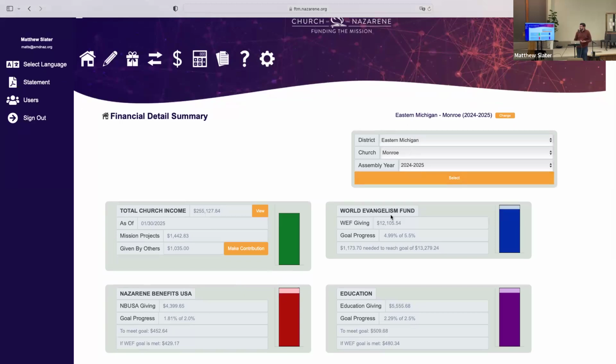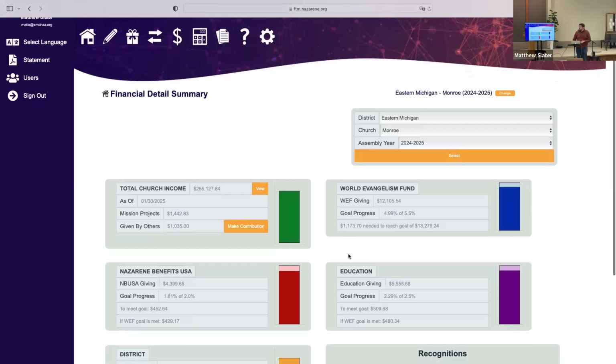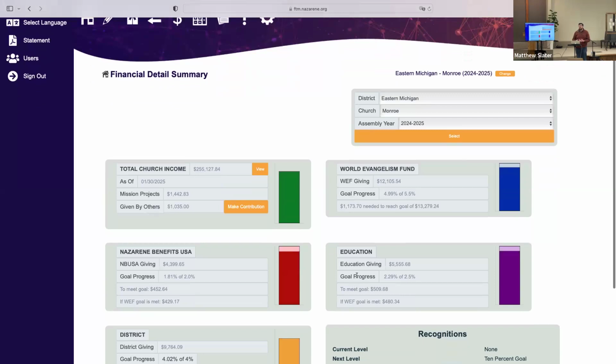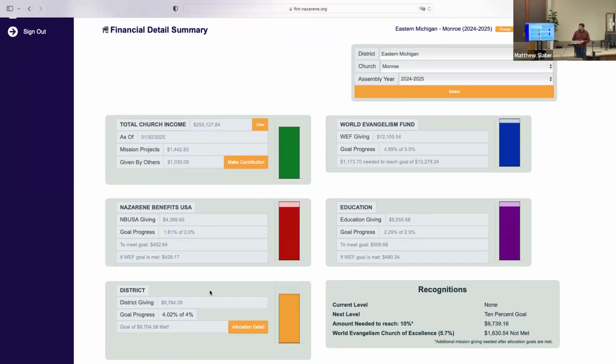Now in these different boxes, you're going to see a number of different numbers. Total church income is the reported income that our church has reported to Funding the Mission to this point. World Evangelism Fund will show us exactly how much we have given, how much of that goal we have achieved, and how much we owe to meet the goal that we need to do. Same thing with benefits, education, which would be our giving to Olivet, and our district.